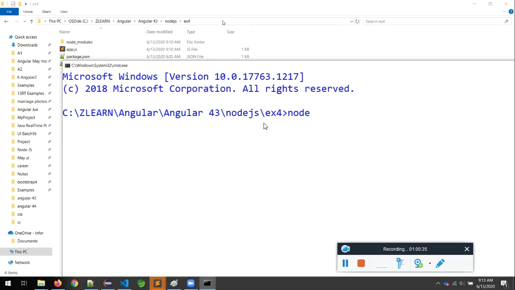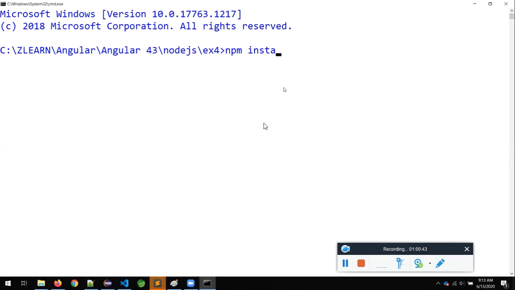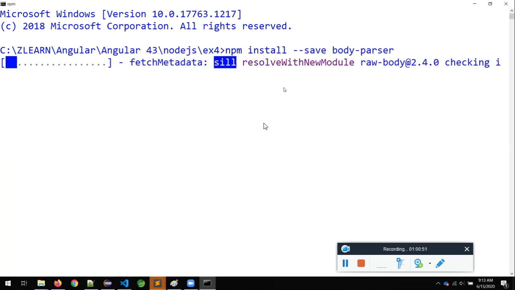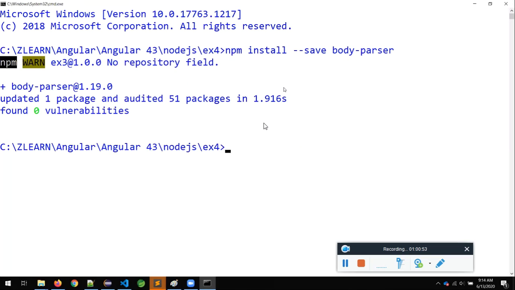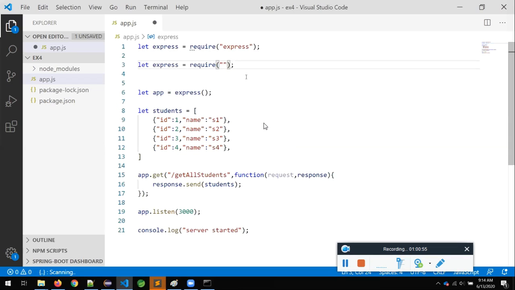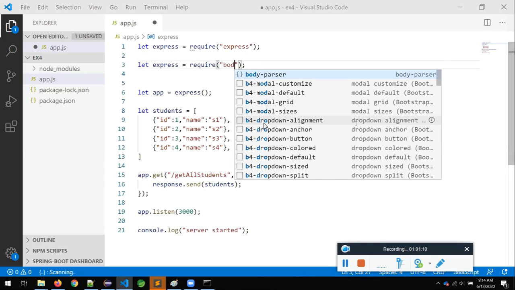CMD. What is the first step, sir? Install the library with npm. How to install the library, sir? npm install --save body-parser. Now I am installing the library. Now I have installed it, sir. Now observe here, what is the one I am doing? Body parser. It is also example 4.